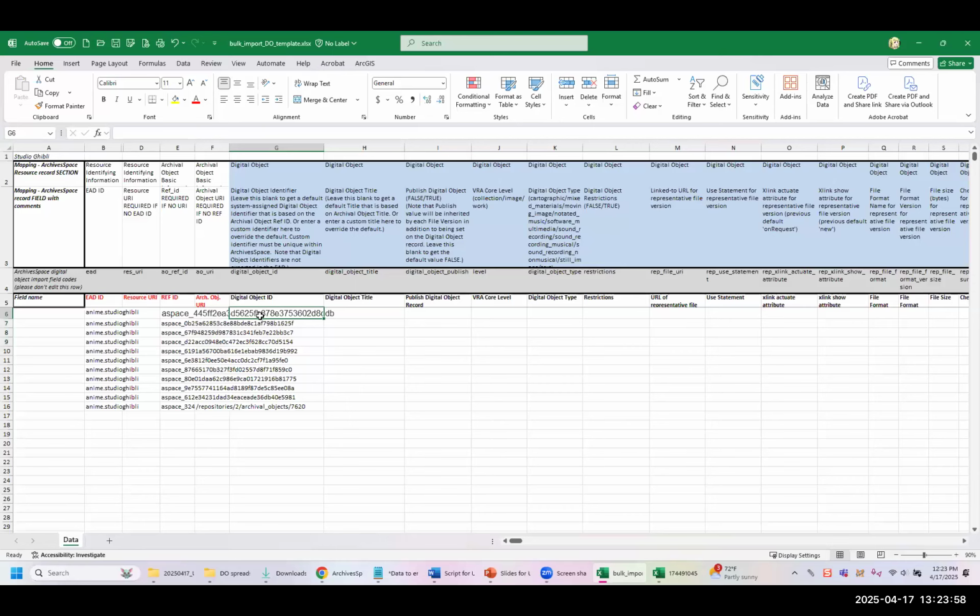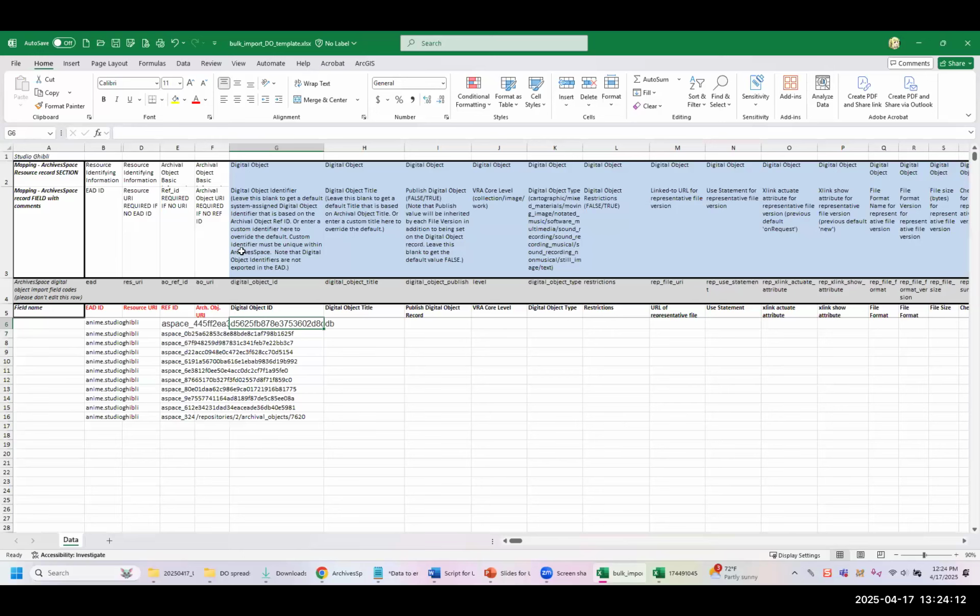All right. So now we have the digital object ID. I'm going to leave this blank because it can be system assigned. And that's how I would prefer to do it. I'm not going to just make up my own IDs. The digital object title, if you leave this field blank, then the digital object it creates will have the same title as the archival object you're adding it to. So I'm going to leave mine blank.